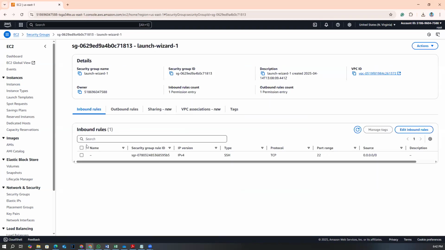Inbound and outbound. Inbound traffic means port 22 we are allowing. Outbound means all traffic. This is the inbound. This is something like a security group, or a firewall.